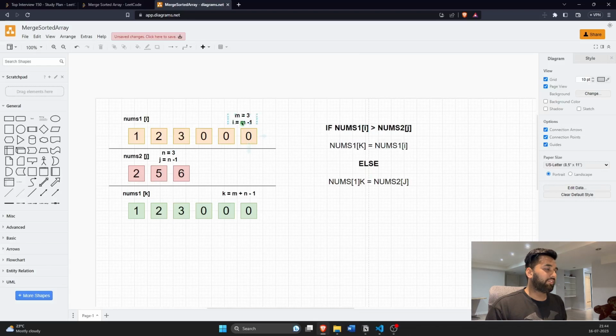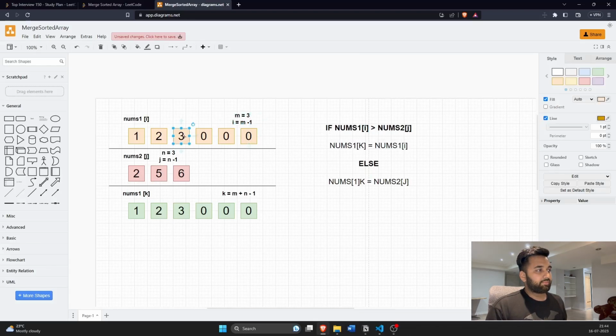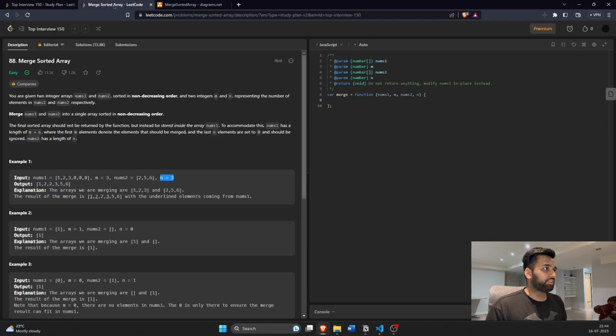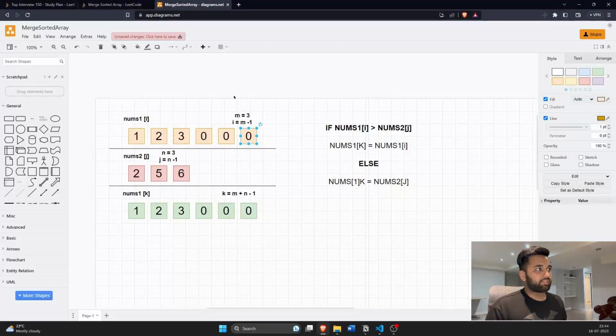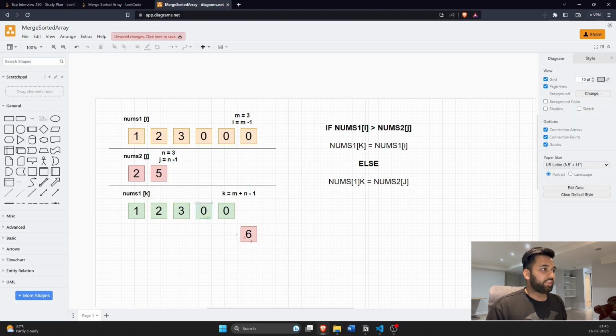Okay, so I've taken a variable i, which points to this element 3. Why not 0? Because it's mentioned in the question that the last n elements are set to 0 and should be ignored. That's why our i is pointing here, our j is pointing here, and as per the algorithm, we can compare both of them. Whichever is the greatest, we can take this and put it to the end.